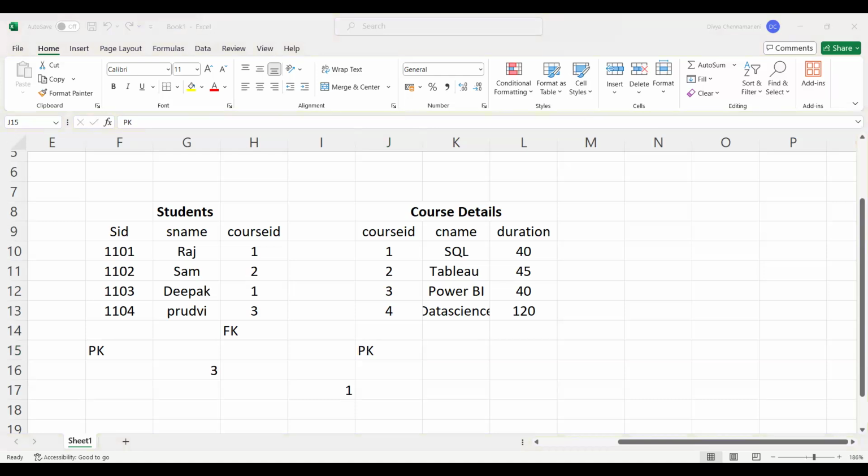And the second point is that every foreign key will act as a primary key in another table. Just now I explained. Course ID is the foreign key in this table, and that course ID should act as a primary key in the other table. Correct?